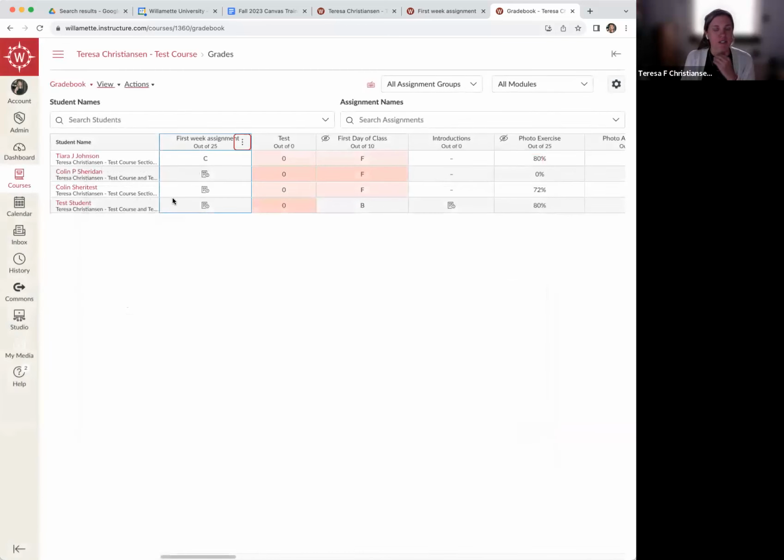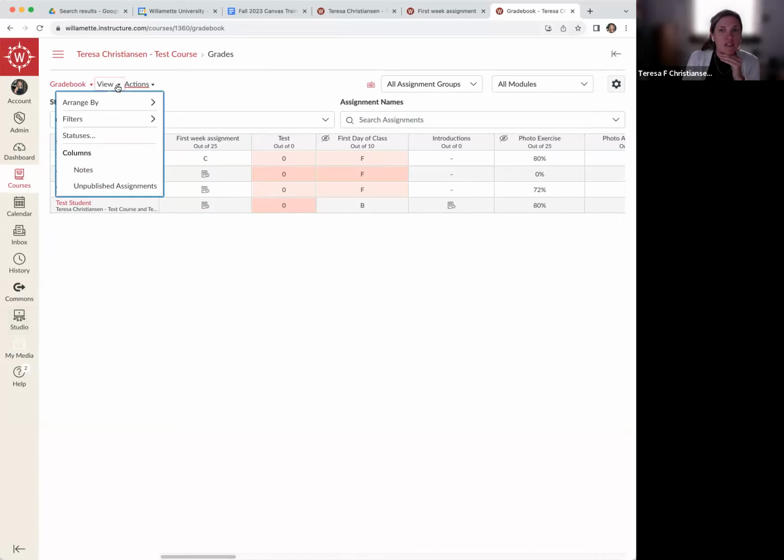So I thought that was a cool feature. It was kind of hidden in there. All right, the next thing I wanted to do, one more thing, view.